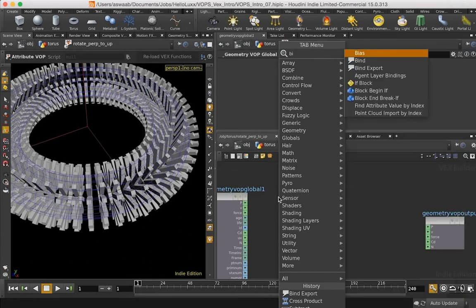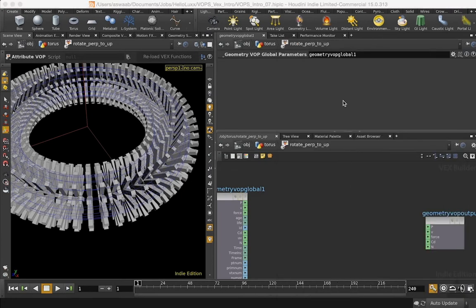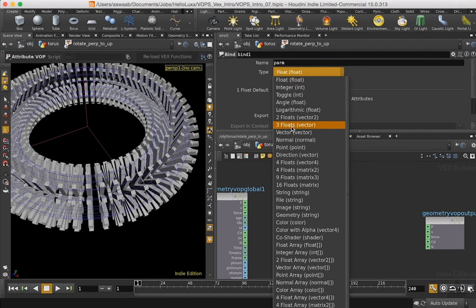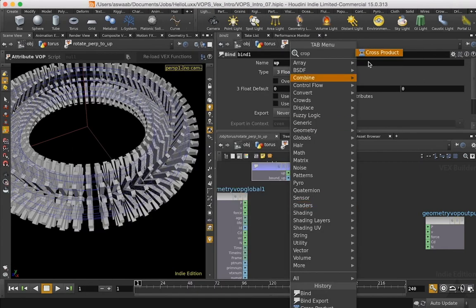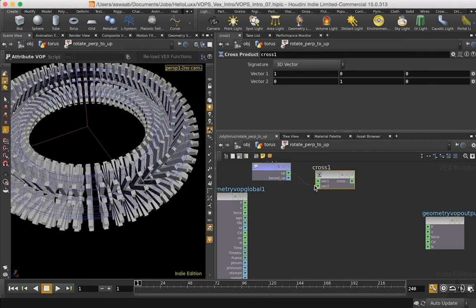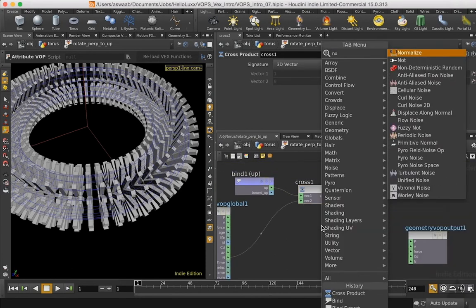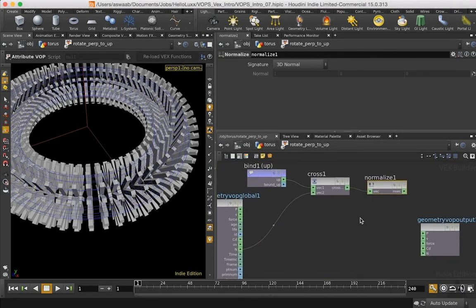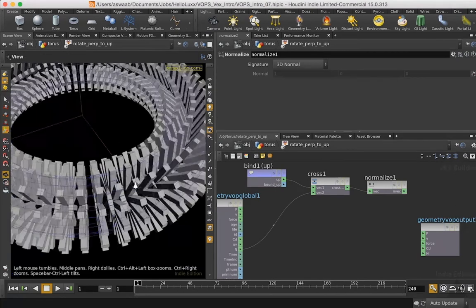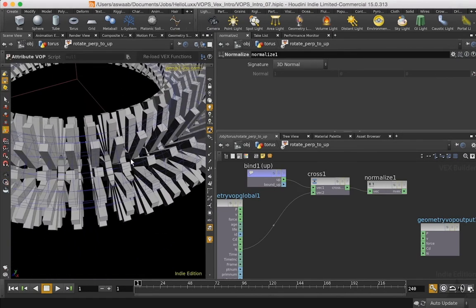We'll press tab and type bind. We need a vector. That's going to be called up. So we will cross the up vector with the normal and make sure we normalize that. Now that's going to give us an axis of rotation, which is going to be pointing essentially along the lines of our object here.